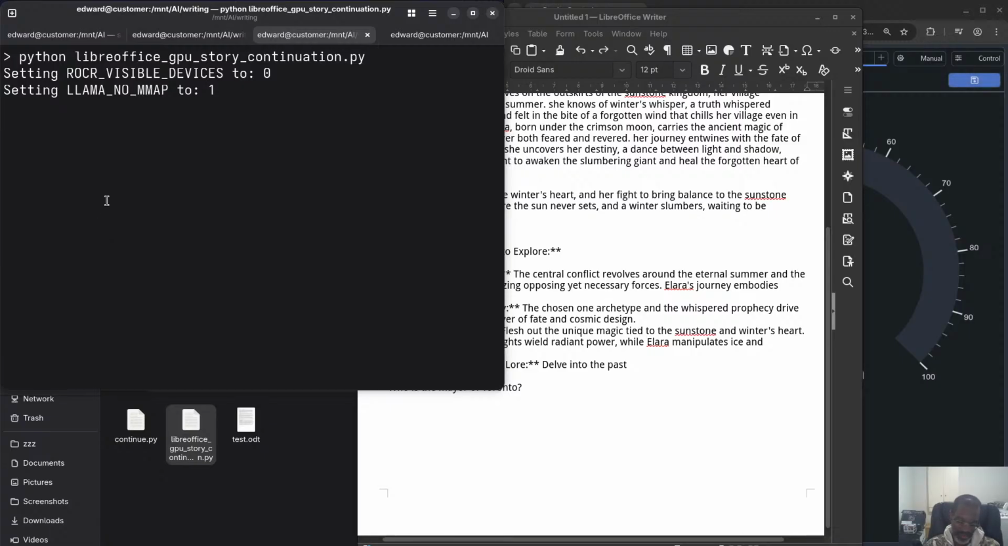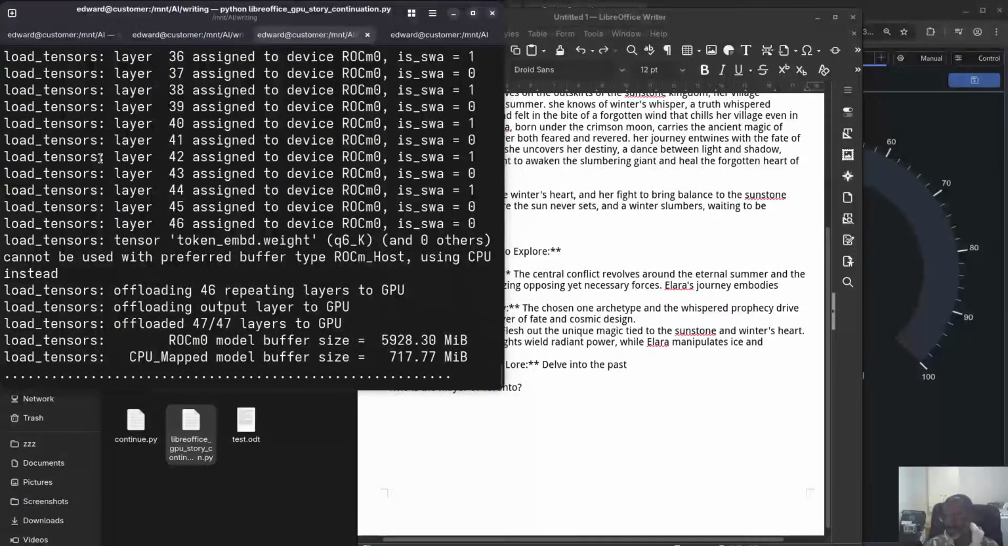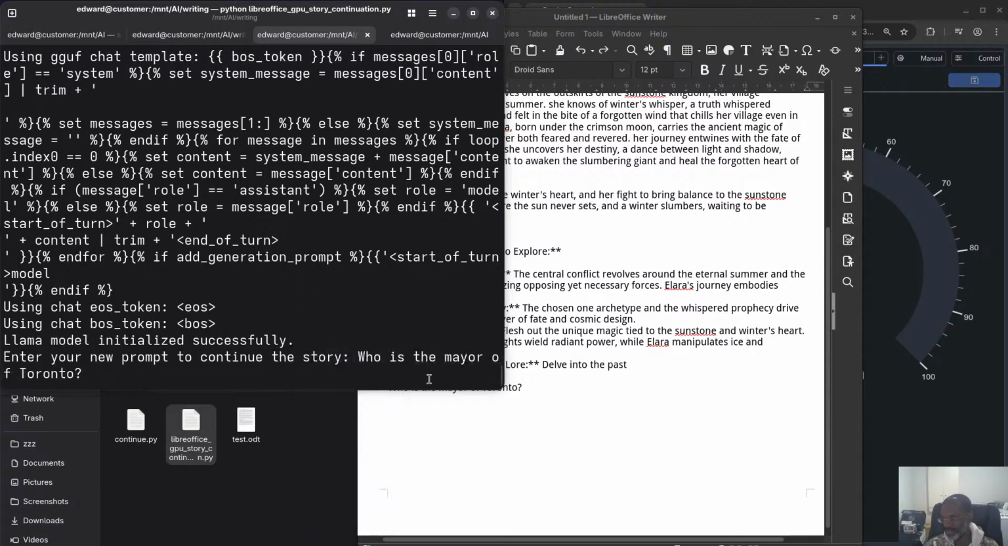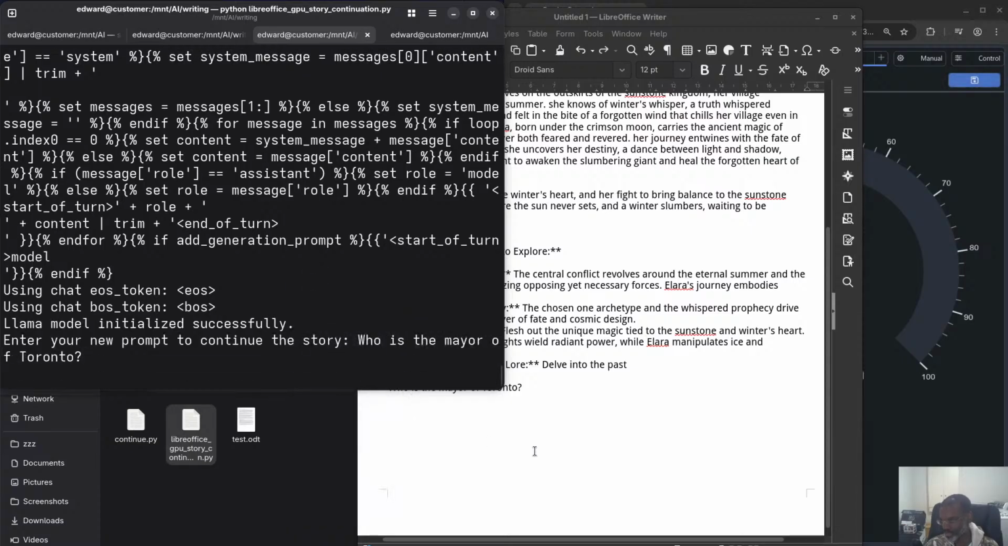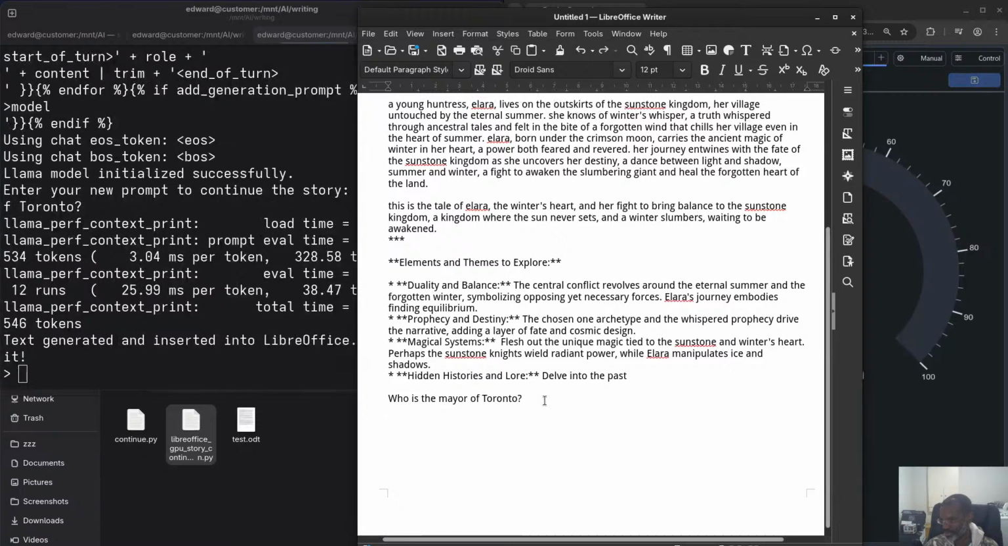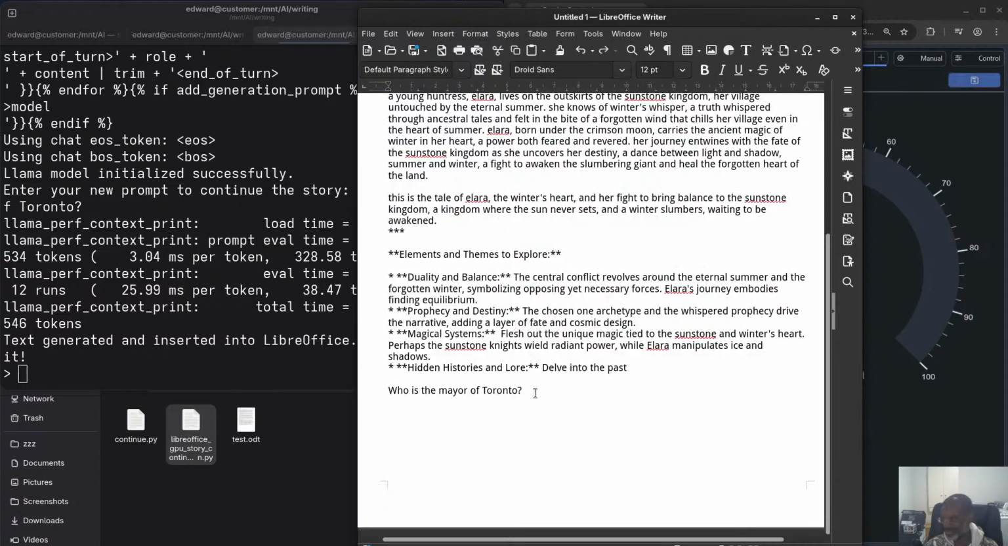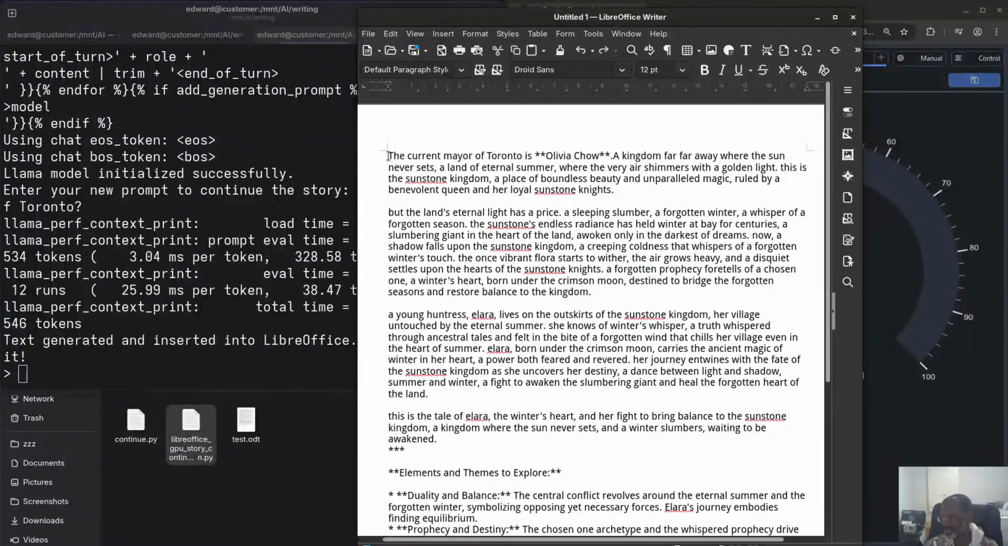This is one of the problems with this one, that it only runs one time, right? So then here I'm going to paste this in. Who is the mayor of Toronto? Press enter and it's done. Where did it insert it? That was super quick. Oh yeah, it put it up at the top here. It was so fast, even before I could put the cursor here, it was done. The current mayor of Toronto is Olivia Chow.